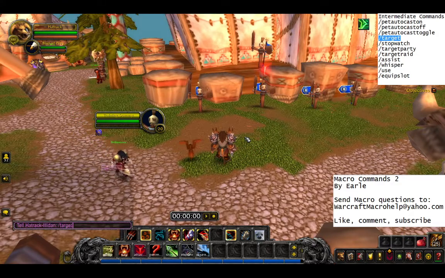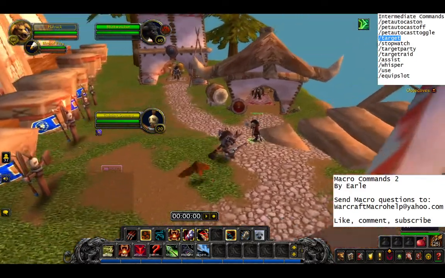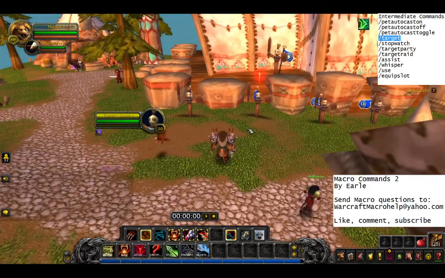I can do target names. So I can do Bluff Watcher over here, right behind me. You can also do target party members. If I was in a party, I can do target party 1 or target raid 22, the 22nd person in the raid. Targets are also great conditionals, which will be another video. But for now, we're doing simple intermediate commands.